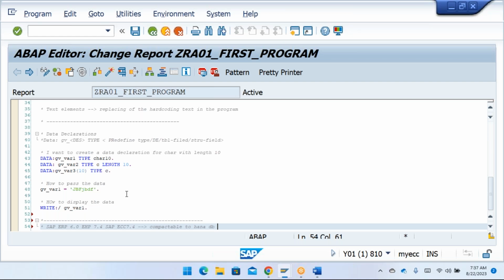How can we know this? 7.4, or we will call it 740, is nothing but your ABAP stack version. What is your ABAP stack version? If the ABAP stack version is greater than or equal to 740, then you can use the completely new syntaxes.